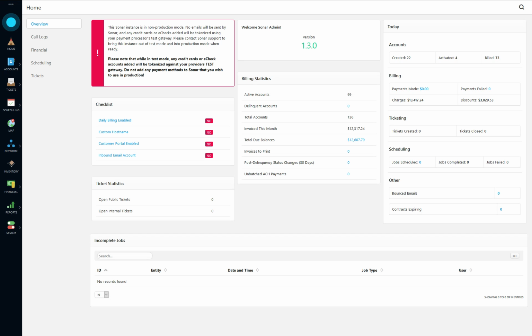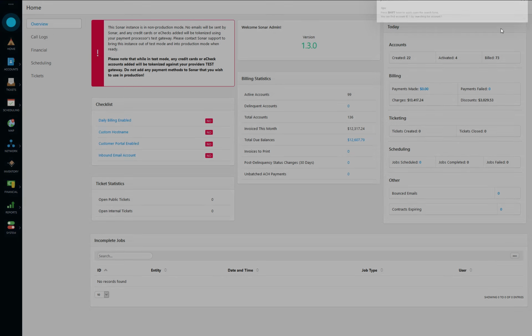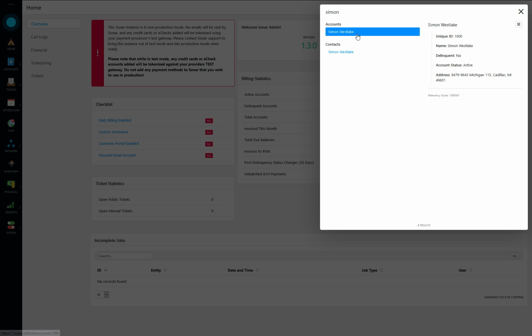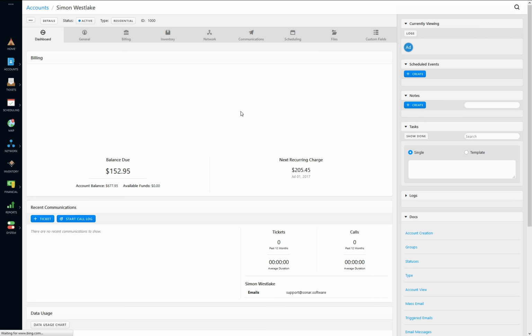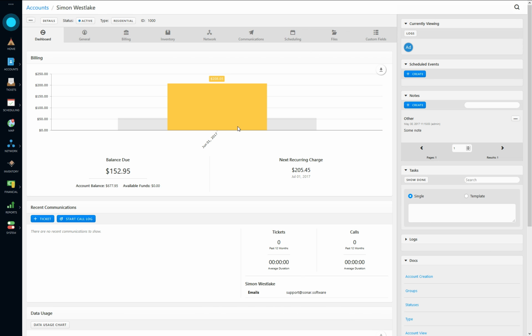So it's great if we're billing our customers, but we kind of need them to get an invoice so they can pay their bill, and there's a couple of ways we can send out those invoices in Sonar. We can email them or we can print them. So let's start with emailing. I'm going to go ahead and pull up my test account here, and we're going to take a look at what it takes to email or print an invoice for a customer.